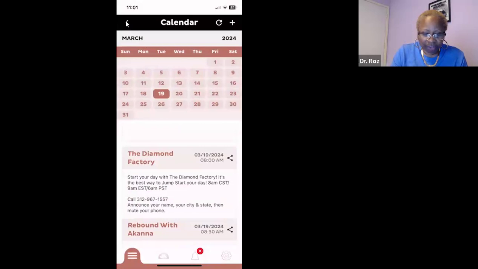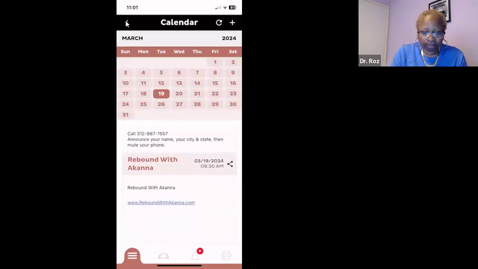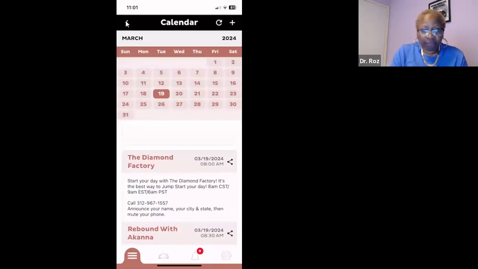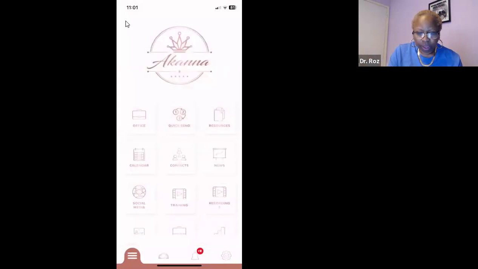It shows the Diamond Factory. There's the phone number and everything, and there's Rebound with Akana. So most of the events that we have, if we have new events that come on board for the entire company, you'll see those here in the calendar. Now, while I'm talking about the calendar, it's also going to give you notifications when it's time for a certain event. And that's what's down here at this bell.